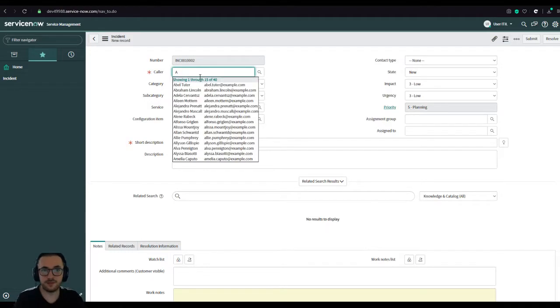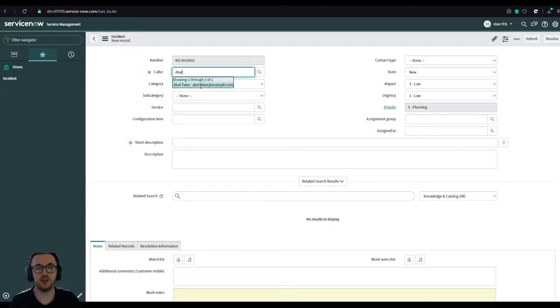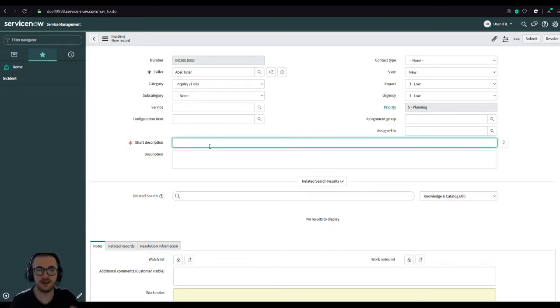So for the purposes of this one, we're going to use Abel Tutor. He is the generic John Doe go-to account for when you want to do tests in ServiceNow. And we are going to say that Abel Tutor has a problem with his monitor. Now, you might be thinking, why have we just jumped straight to the short description?